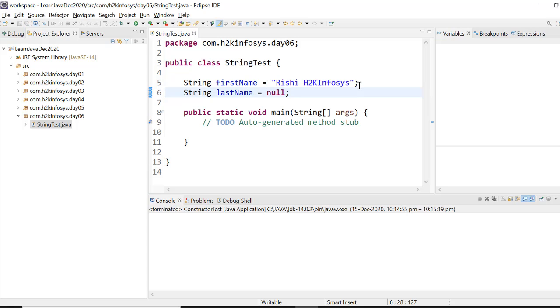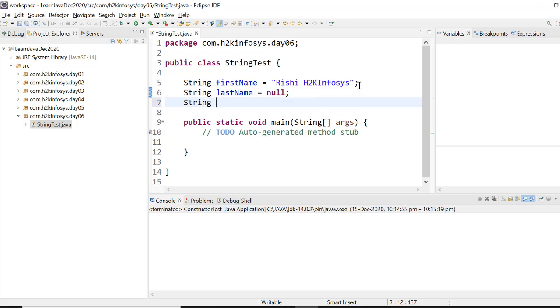As a matter of fact, when you are using instance variables, the default value of a string is null. That means you don't have to specify that. So address, and you just give a semicolon. It's going to be null anyway.